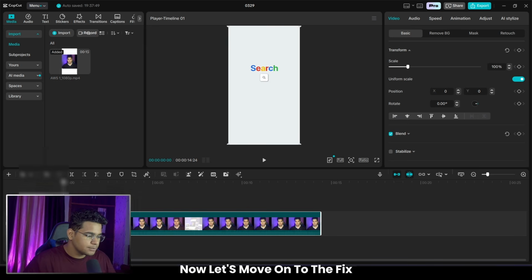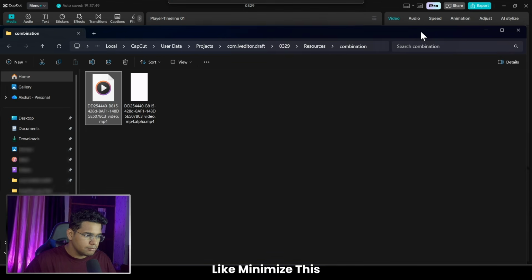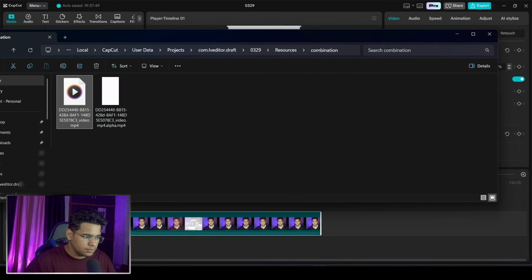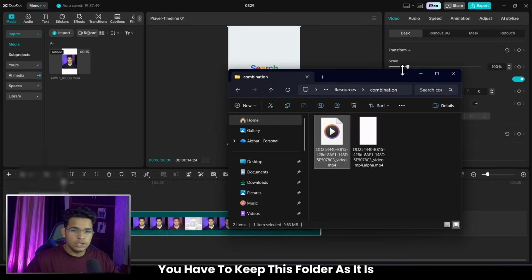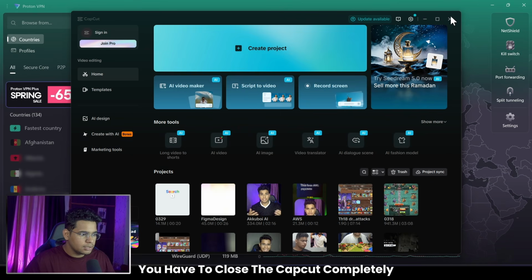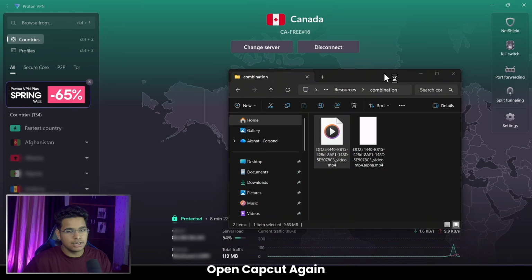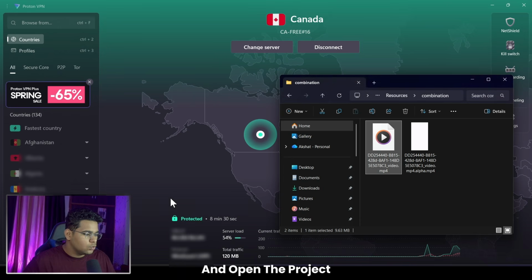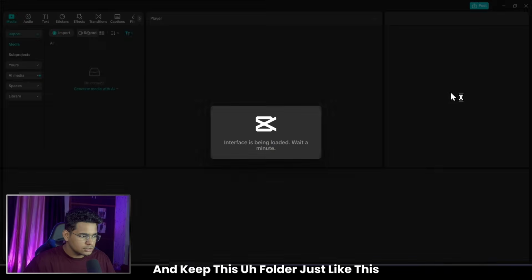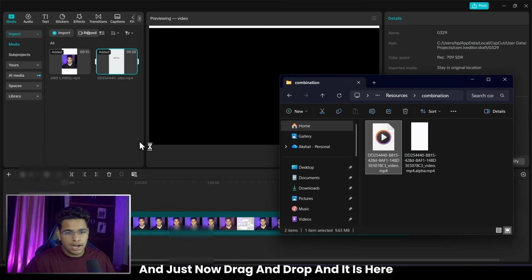Now let's move on to the fix. What you have to do is, you have to minimize this, just minimize like this. You have to keep this folder as it is. You have to close the CapCut completely. Close the CapCut completely and open it again. After it is opened, keep this folder just like this and open the project and keep this folder just like this and just now drag and drop and it is here.